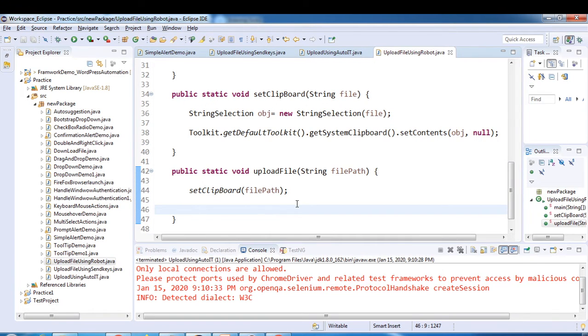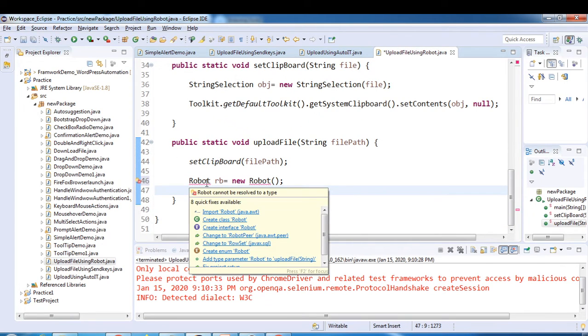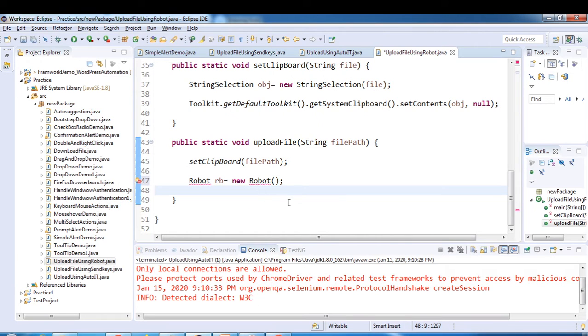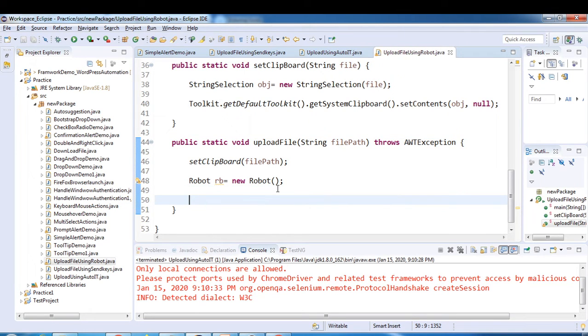And now we'll create the object of the Robot class, and we have to import Robot from the java.awt package. Add a throws declaration. Now we have to perform certain actions, like we have keyboard actions using the Actions class, which we have seen in previous videos. So we have to perform certain actions.